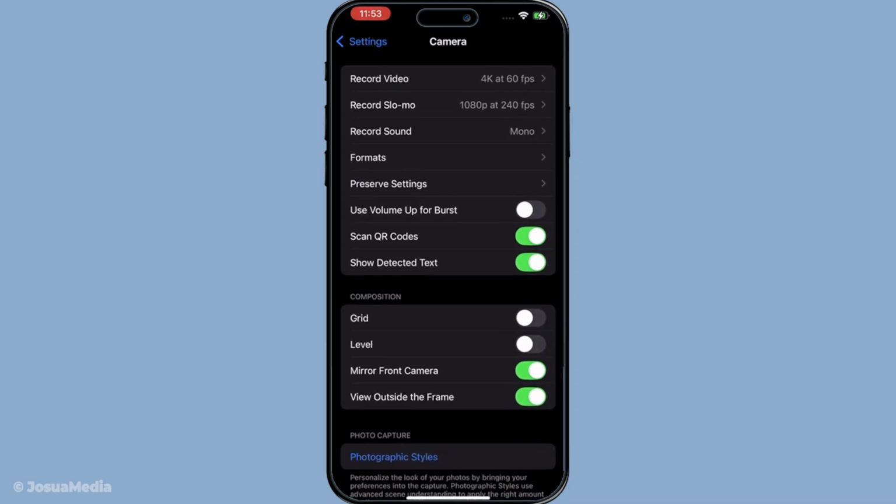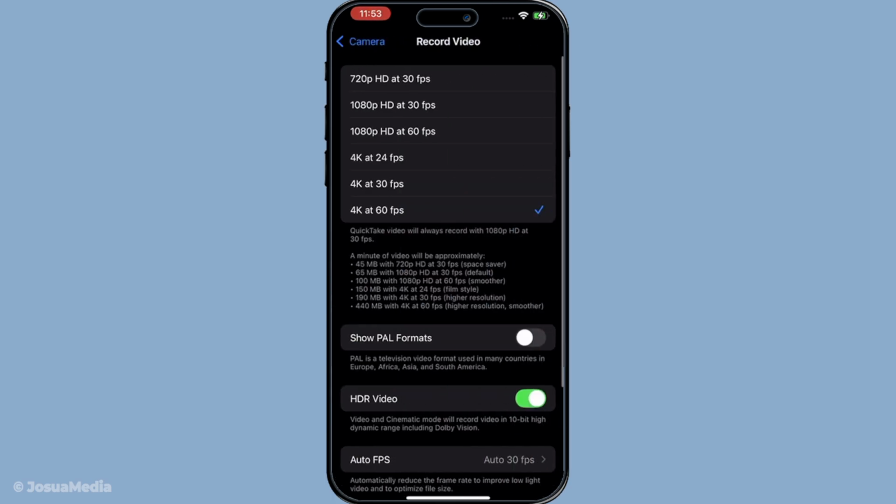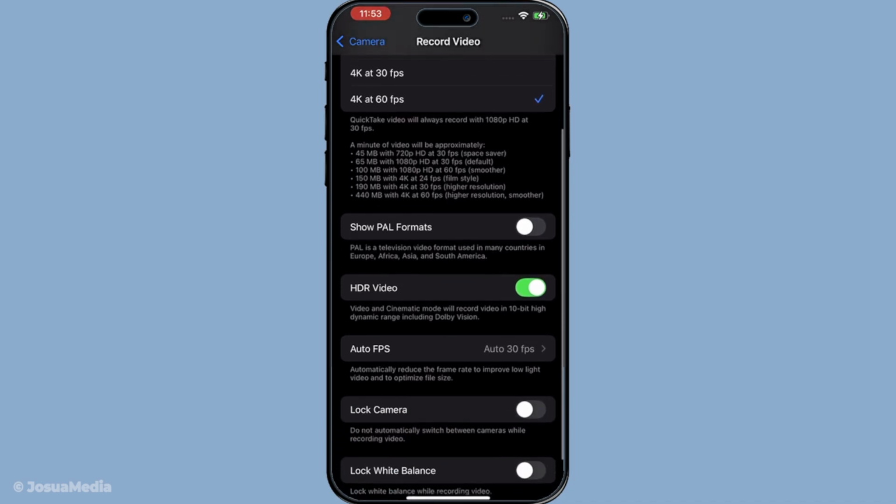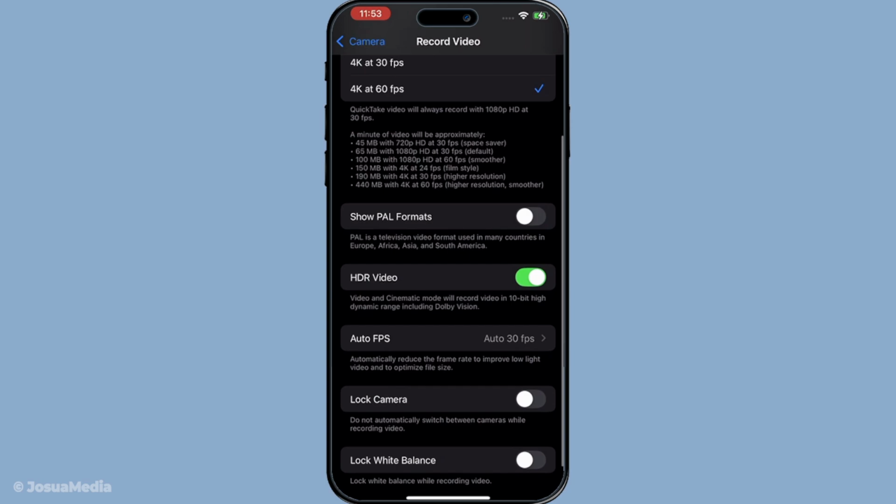Alright, I'm in the camera settings now. From here, I'm going to tap on Record Video. That takes me into the screen where recording formats and frame rate options are managed. Once I'm on this page, I'm looking for the toggle labelled Show PAL Formats. It should be right here among the options, so I'll tap the switch to turn it on.